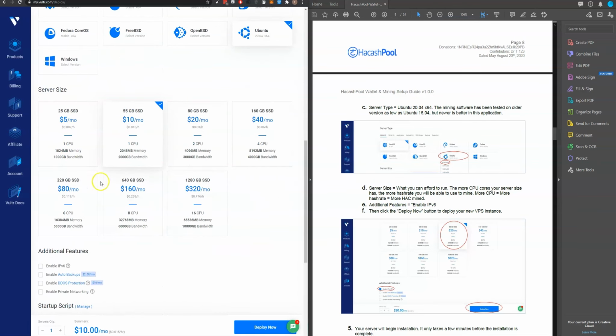For the server size, pick whatever you can afford. If you can only afford $5 a month, do that one. If you can afford 40, great. If you can afford $320 a month, you should probably be buying your own mining rig. That is an insane amount of money for only 16 cores.